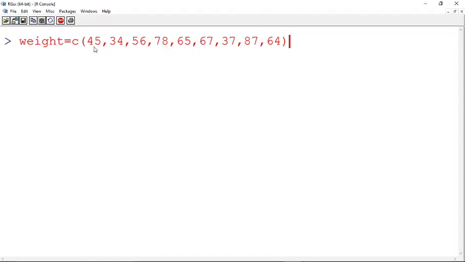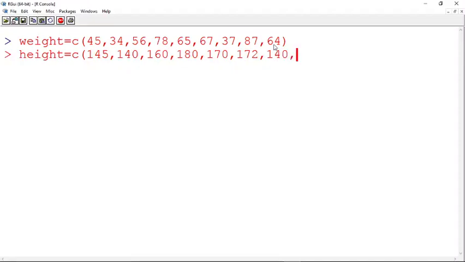So, how many values are there? 1, 2, 3, 4, 5, 6, 7, 8, 9. So the height should also have those 9 values, so see to it that you have that. Now, I say 145 for the corresponding one, 140 for this, then 160, then 180, then again 170, then 172, then 140, then 190, then again 156. Fine. So, these are the values. Now these two numeric vectors, weight and height, are created.